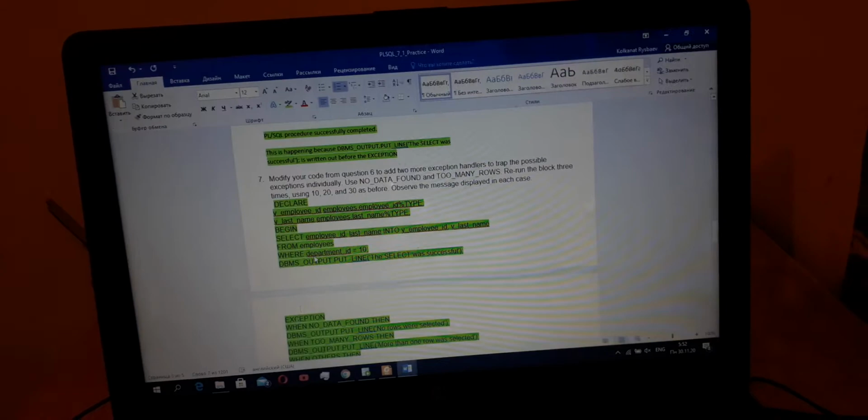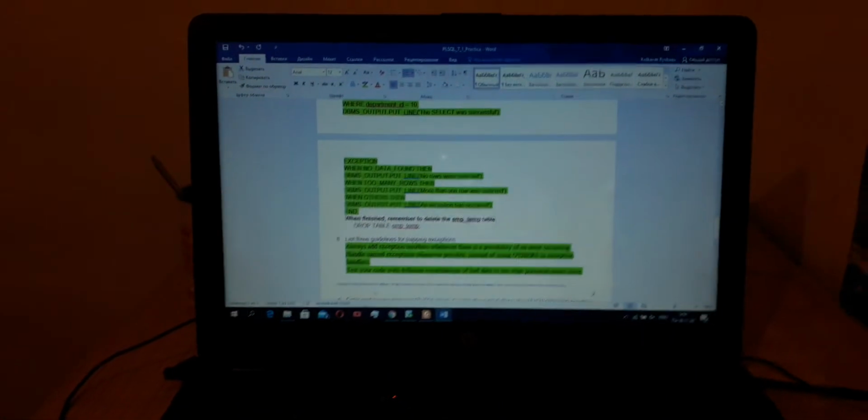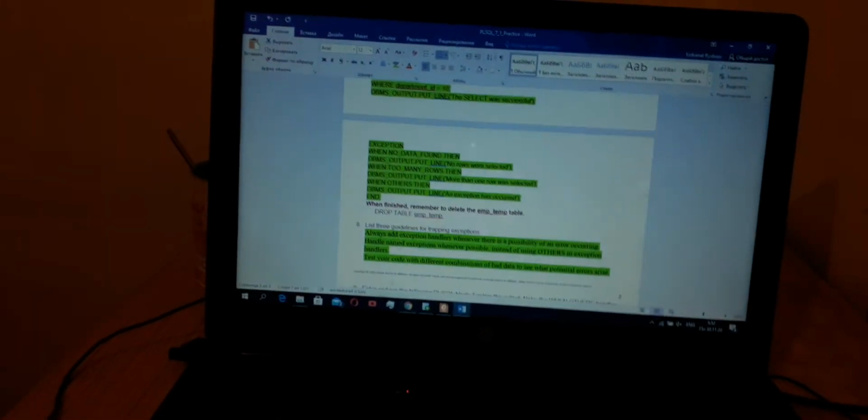Next, I will finish it. Remember to delete the table. I delete it: drop table. This is the temp table. This table is dropped.